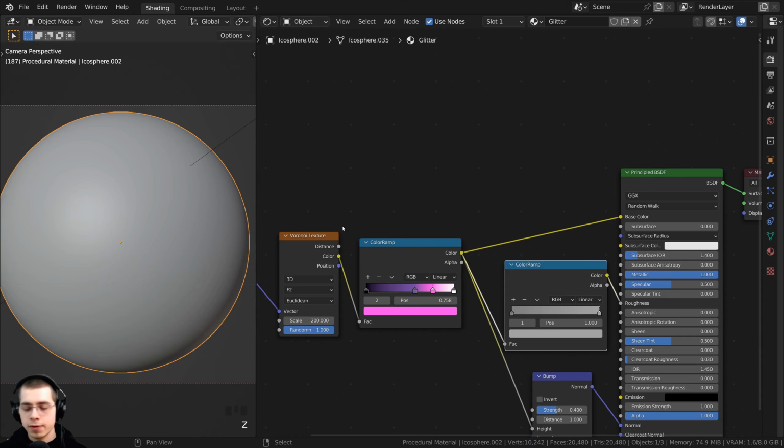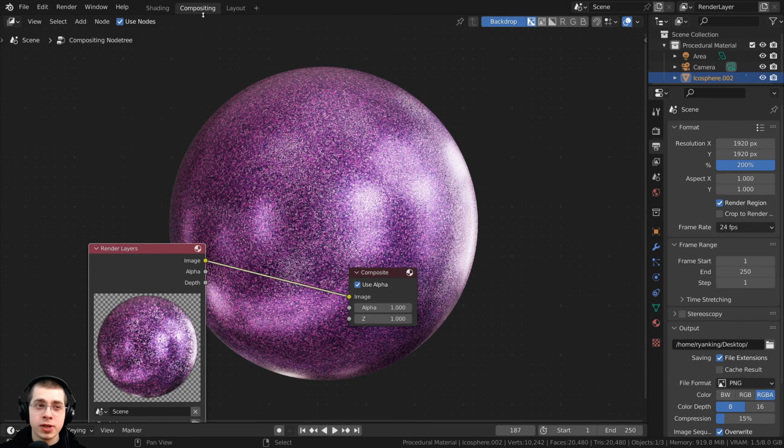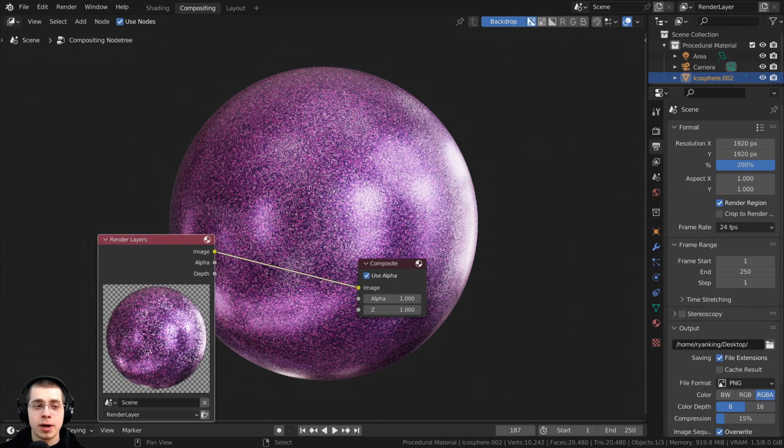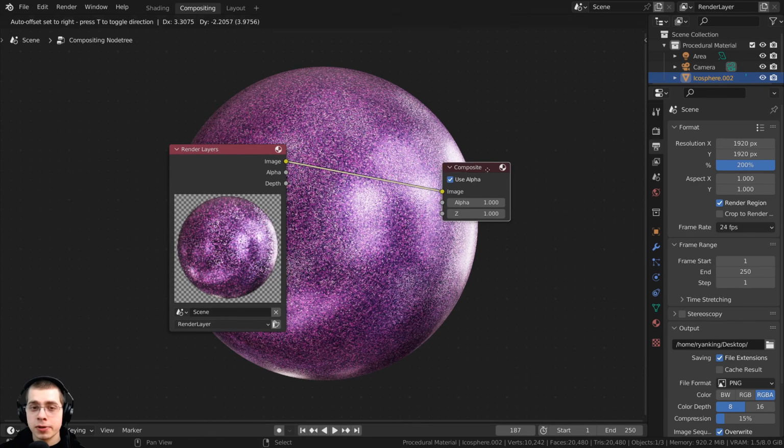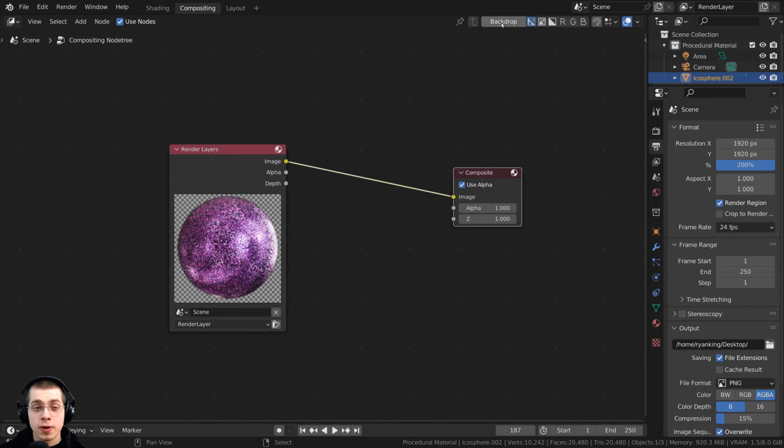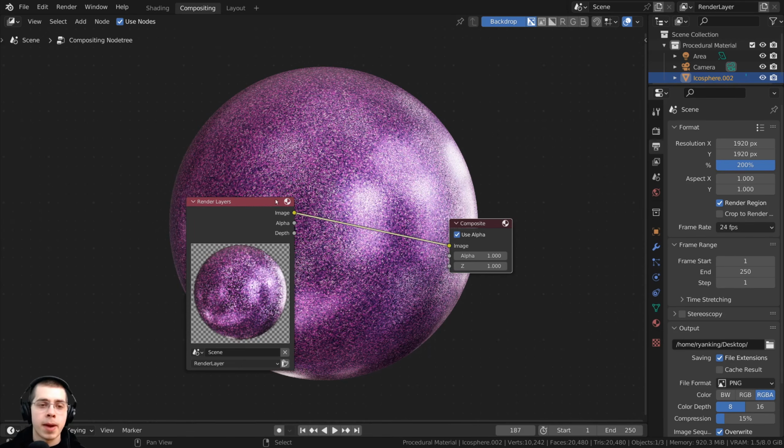So first, I'm just going to give this a render. Once the render is finished, you can just click right here on the compositing tab, and then you can click on use nodes, and this will give you a render layers and a composite. And also make sure you turn on the backdrop to see the render in the background.